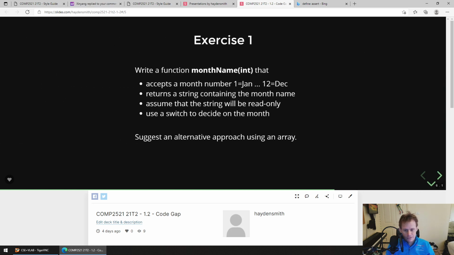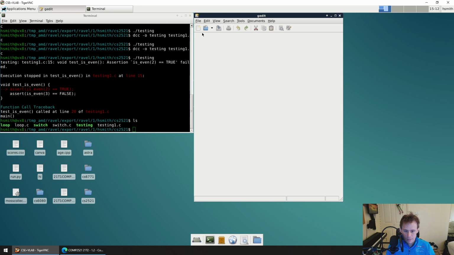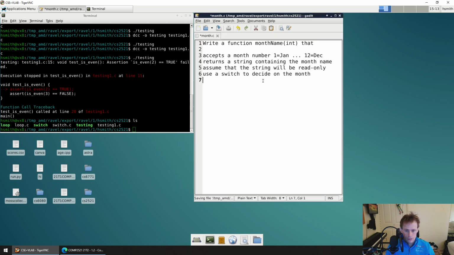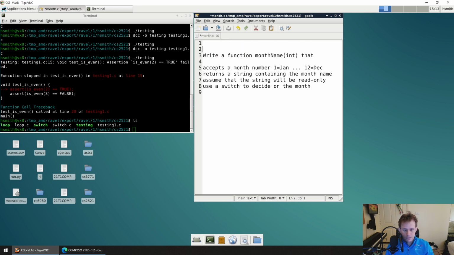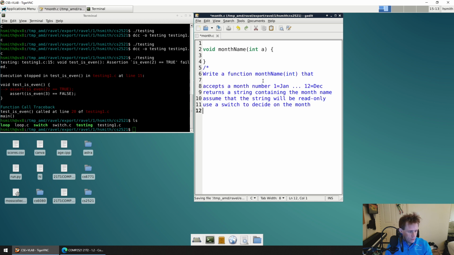So we're going to finish off this lecture by writing a function called month name. I'm just going to copy and paste this whole thing into VLab here. So we're going to make a new file, call it month.c. Write a function monthName, so we'll write a function, call it void monthName. We'll figure out what its type can be later. int a. Great, and there's a comment. It accepts a month number, right? Okay, so we'll call this monthNumber.